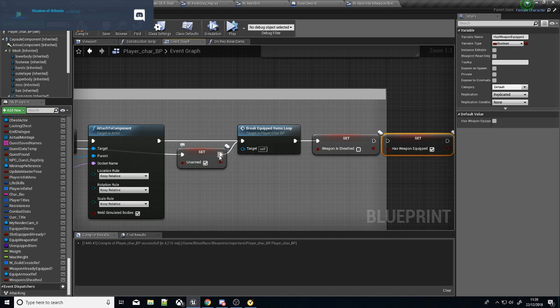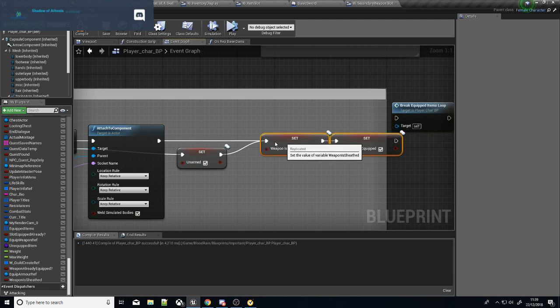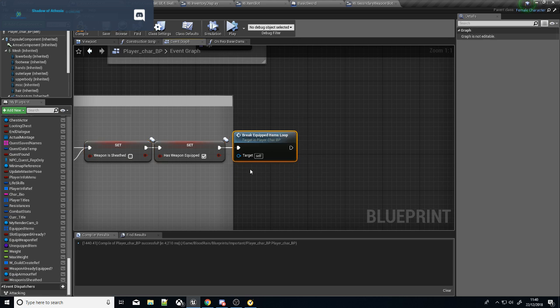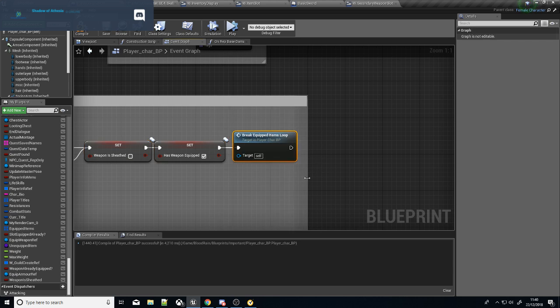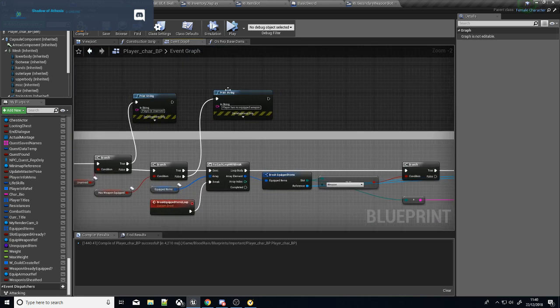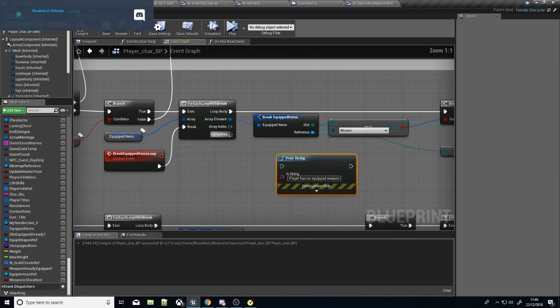Okay, so it breaks out the loop first. Yeah, we don't want to do that. We want to break out the loop after we set the right variables. But I'm going to continue with this just in case. I think that should solve the issue where the break was.